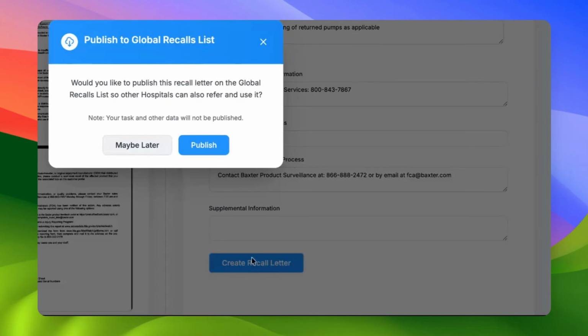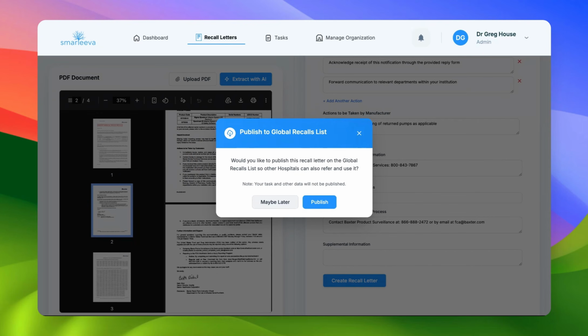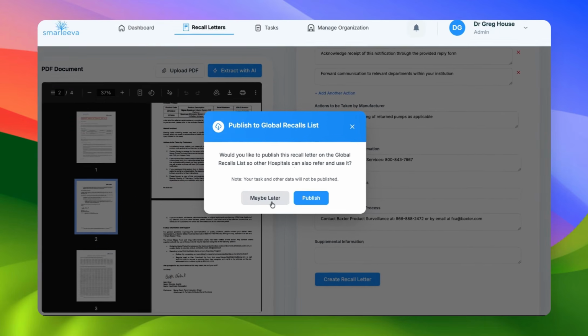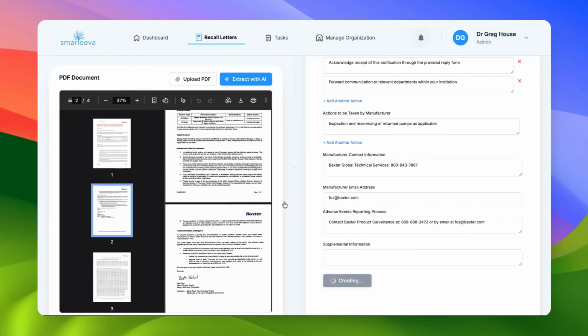I'll hit the Create Recall button, prompting an option to publish the recall letter on global recalls or skip it. This feature promotes community engagement by allowing hospitals that receive a recall early to alert others. I'll choose to consider publishing later and proceed with creating the recall letter.